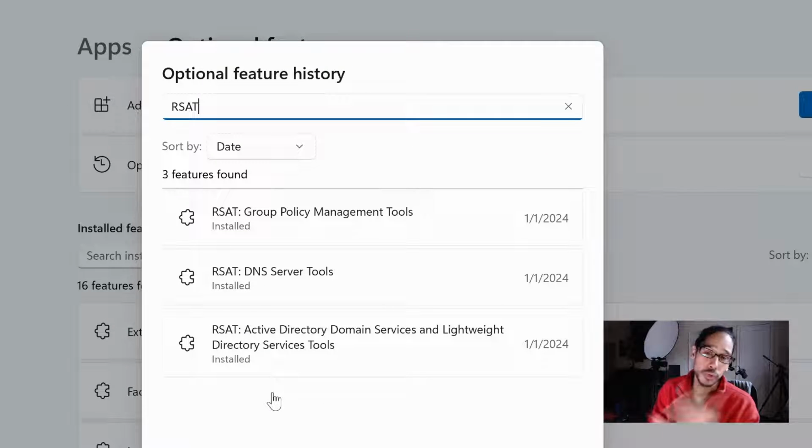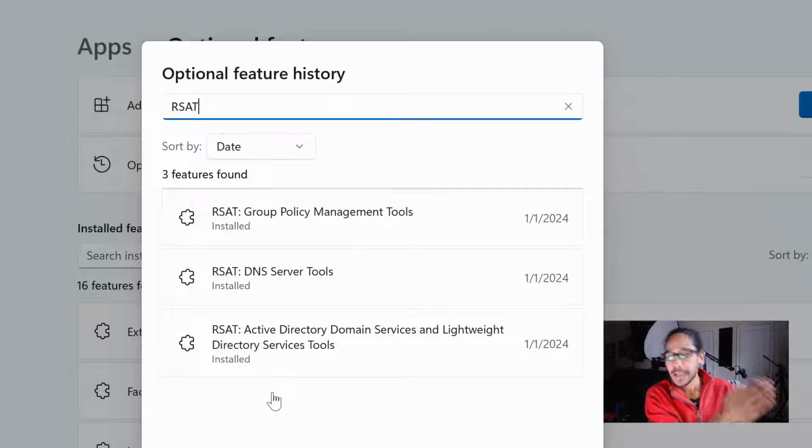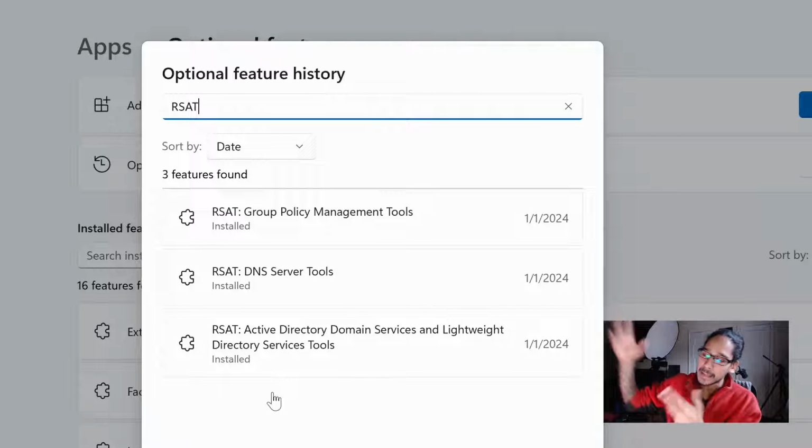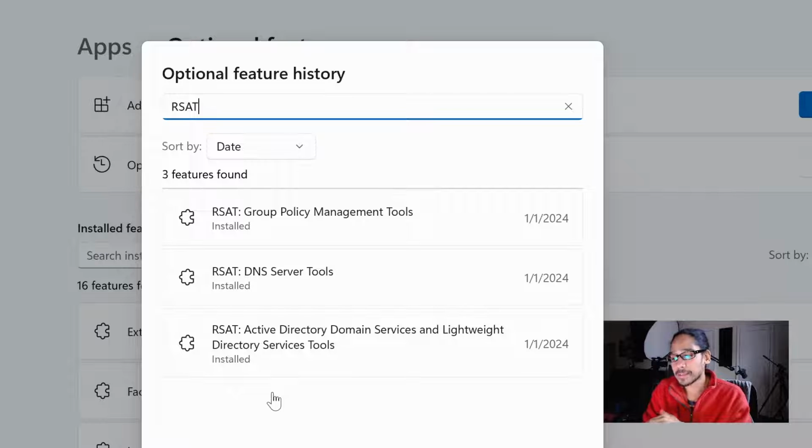Group policy management tools, because again, like I said, I'm taking baby steps with this live stream with the server room. Baby steps first before we get into the advanced stuff. I install group policy management tools because I want to push out a lot of GPO stuff to you guys. DNS server tools because I needed to configure my DNS stuff within this small lab. And Active Directory domain services and lightweight directory service tools. I needed that to use PowerShell for AD.